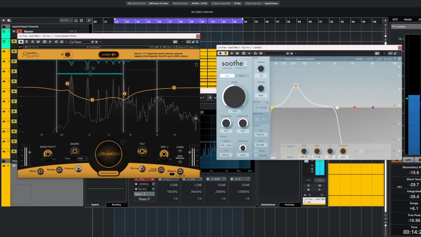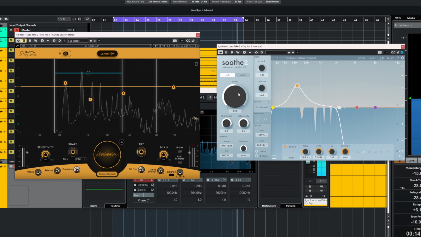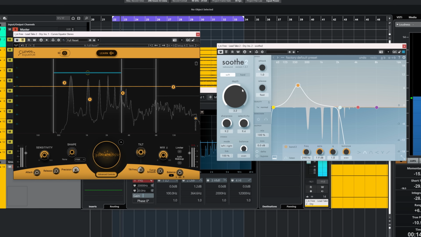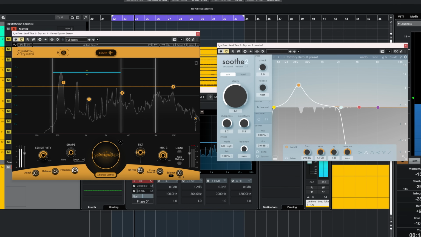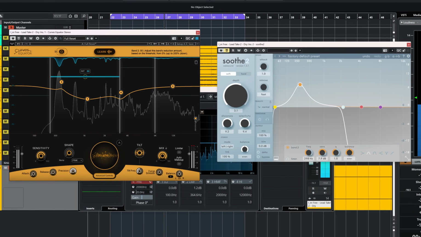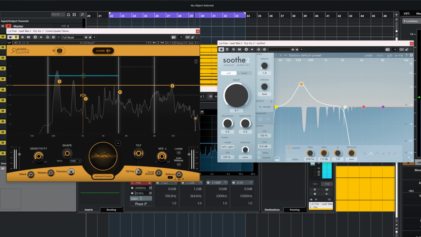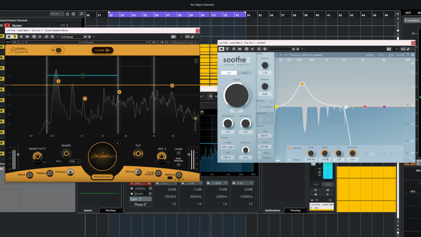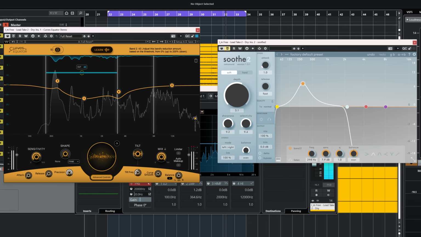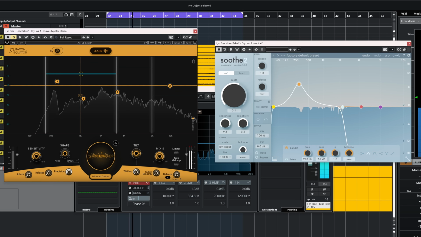And honestly, between Equator and Soothe 2, I liked them equally eventually. They both do a proper job at reducing the chest frequencies. Sometimes I prefer the one over the other, and that all has to do with how much reduction is applied, which you can change easily in both.